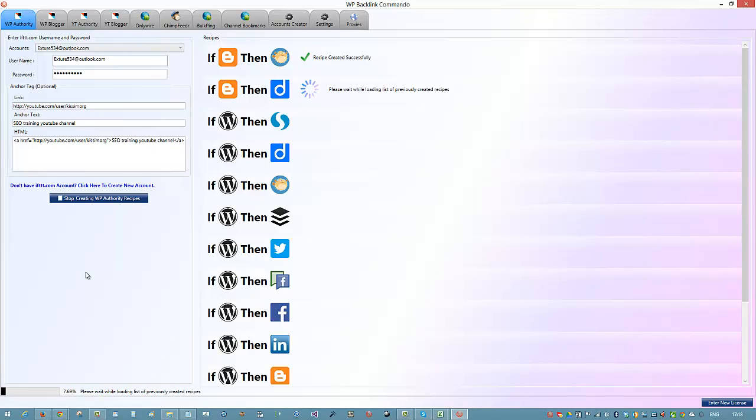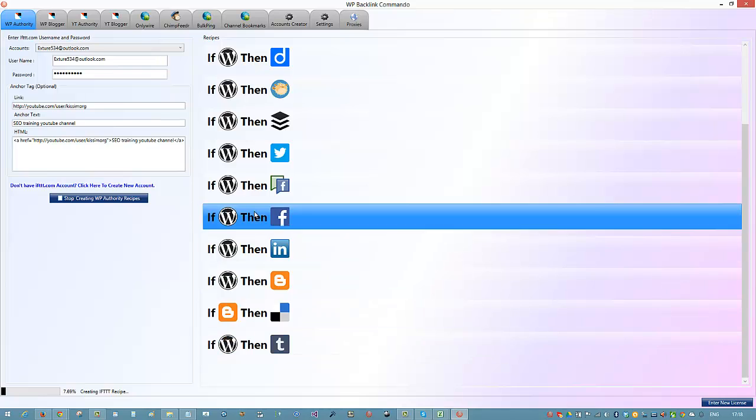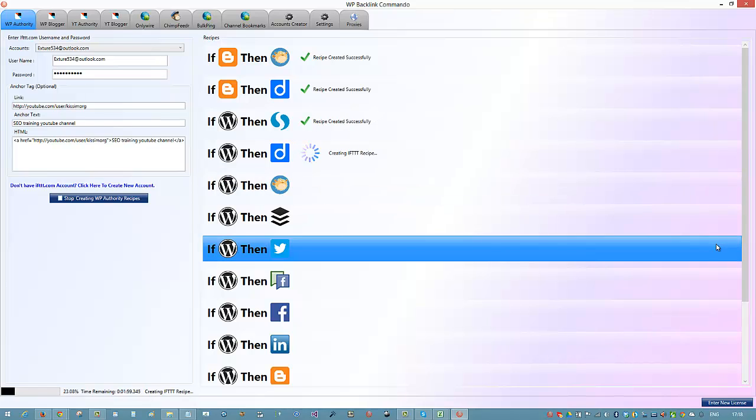Now it will create the recipes, and it will go and do all that awesome stuff, which means that whenever we upload, whenever we make a post on WordPress, it's going to make a post to all of these different things. So it's going to go from WordPress to Blogger, Blogger to Tumblr, etc., etc. It's going to do all of these for us in the background, and it's all hands-free at that point. We've already done the work.